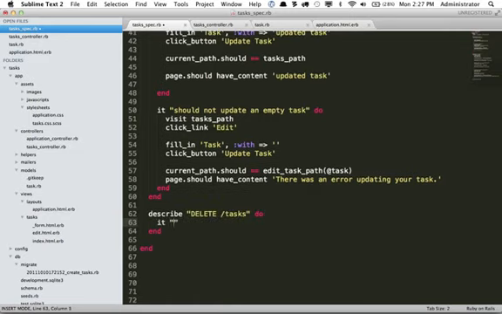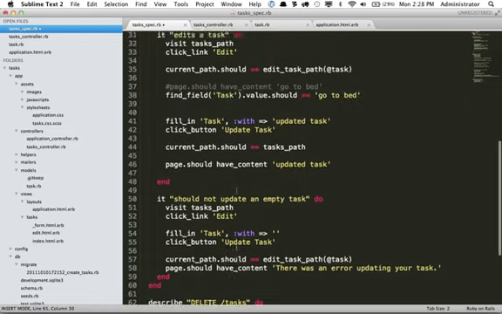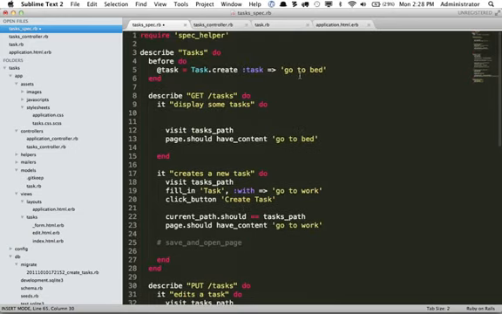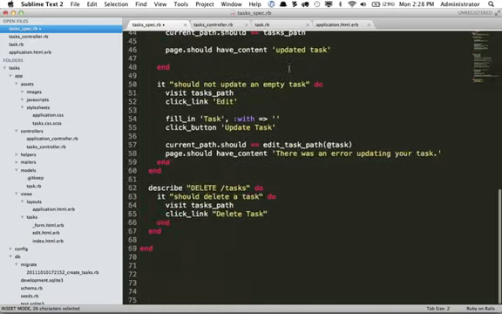And now we will add "it should delete a task." So as I see it, we would want to visit the tasks path. And right now I'm going to add click link "delete task." But something I want you to think about is there will be multiple links that say delete task. So if you want to target specifically the one that we've added right up here, if you want to say click on the link, that is this one right here, find.